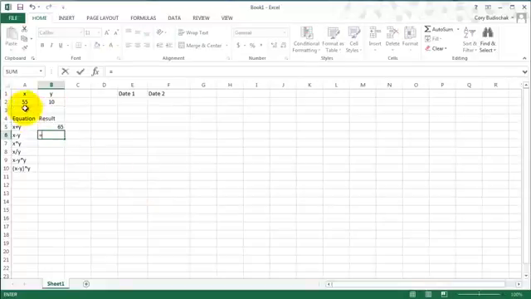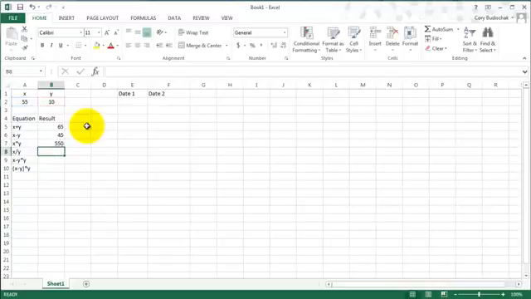We do the same with x minus y. And then x times y, this time I'm going to type in A2, and then times is a little star, and then B2. X divided by y.